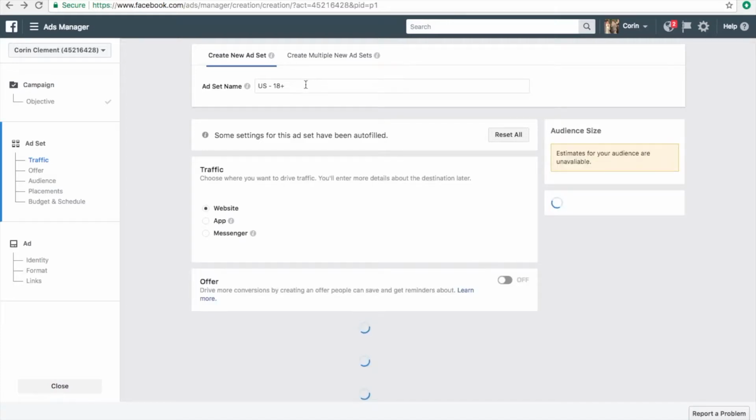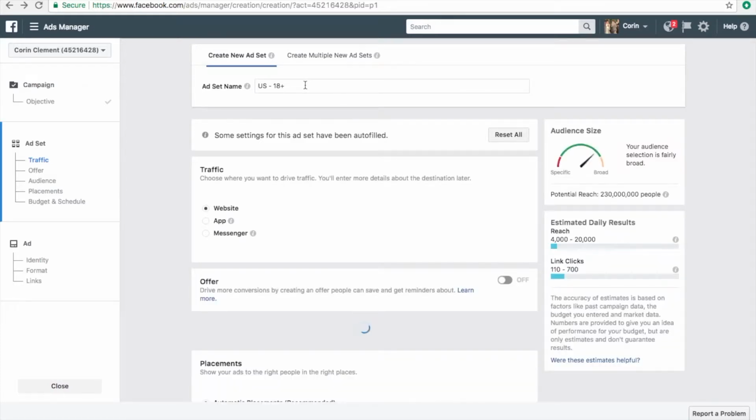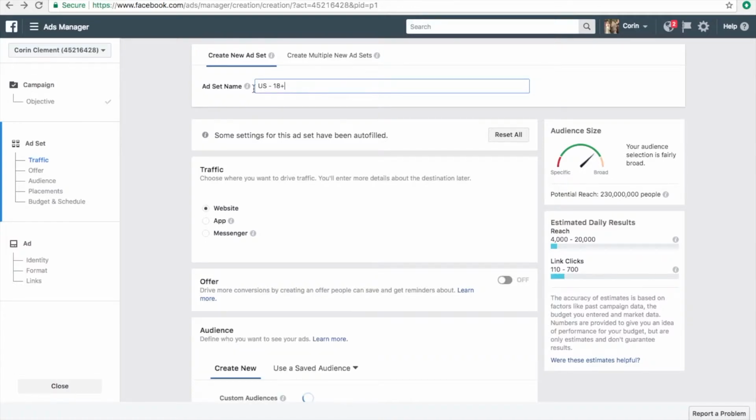First thing it's going to ask me to do is create my ad set name, which will be visible on my Ads Manager account. My computer is being very slow today. Just reduced homes in North Dallas.